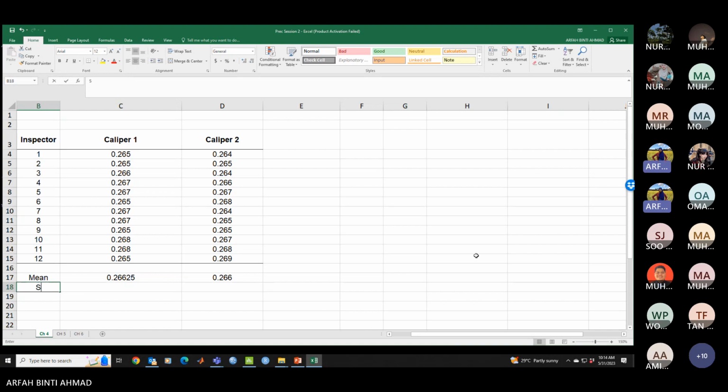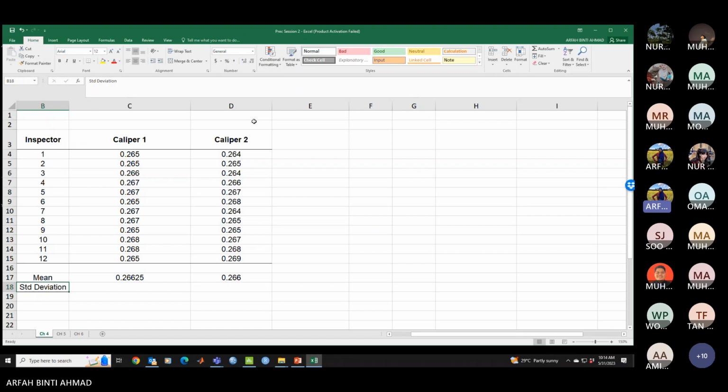The second one, standard deviation. How are you going to get the standard deviation for this data? Hazwan, what do you have? Standard deviation. Anyone get the answer for this one?